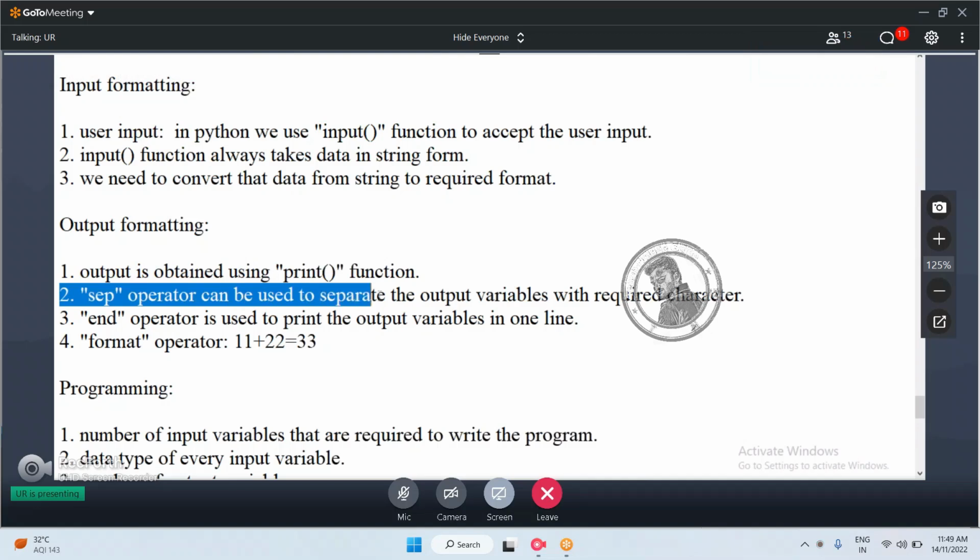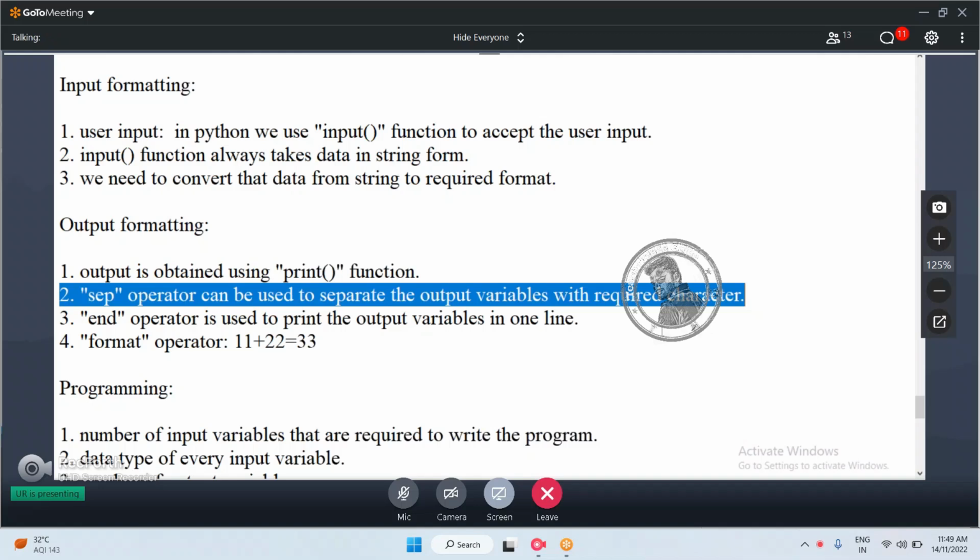Okay, now done, very good. Now this is one. Let us take the second point. We use the sep operator. You write second point, number 2. We'll discuss the sep operator next. You write only point number 2, then I'll show you the examples for point number 2. The sep operator can be used to separate the output variables with the required character.